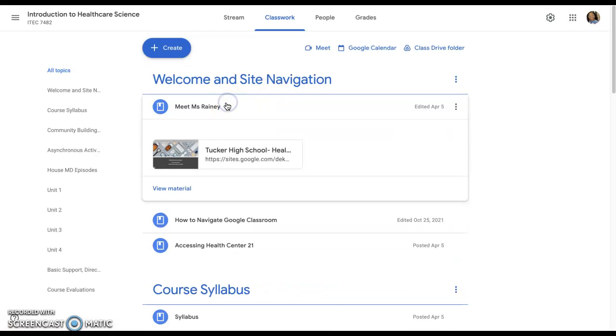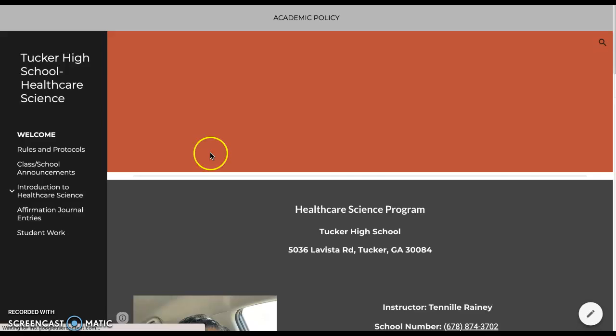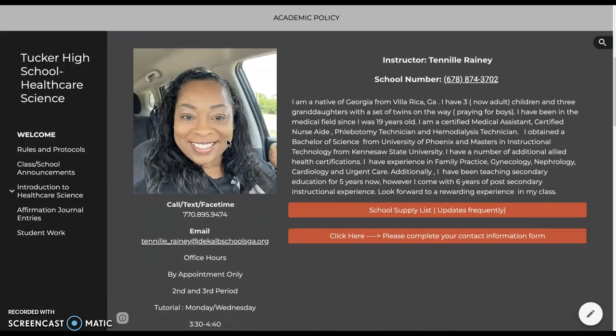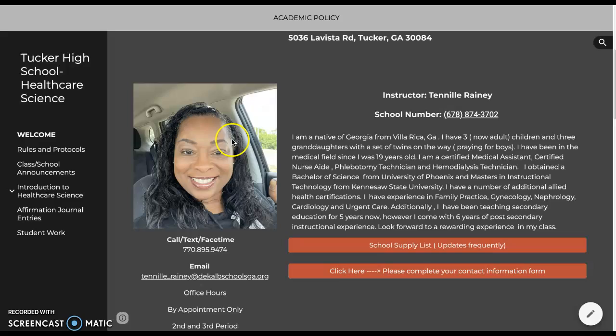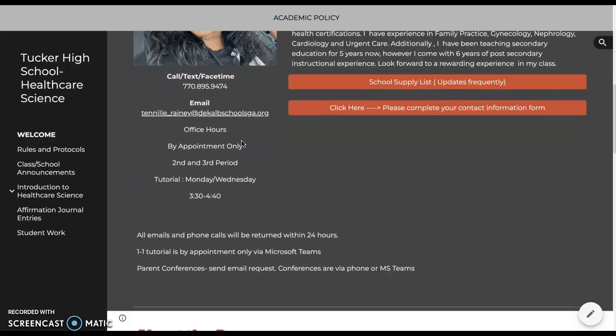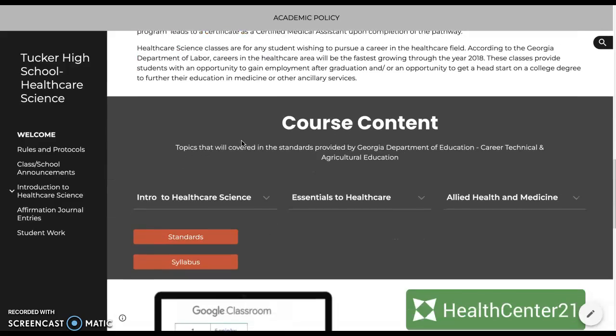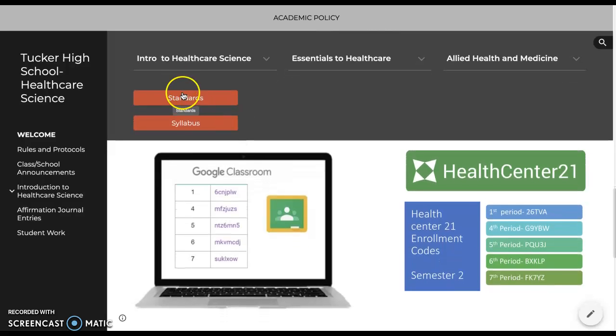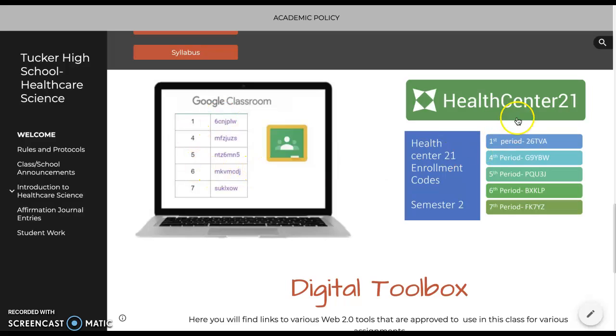Here you'll see I have my student website up. Here's my website with all my information, a little bit of information about myself, information about the program. They'll locate their standards and their syllabus. Here's the Google Classroom codes, and here's our resource management codes.